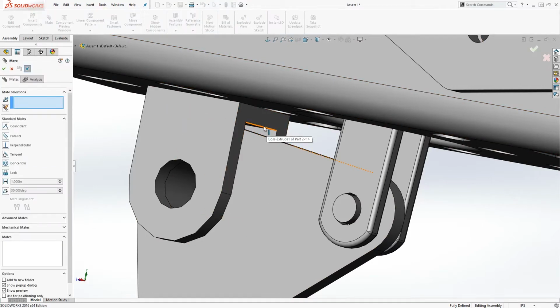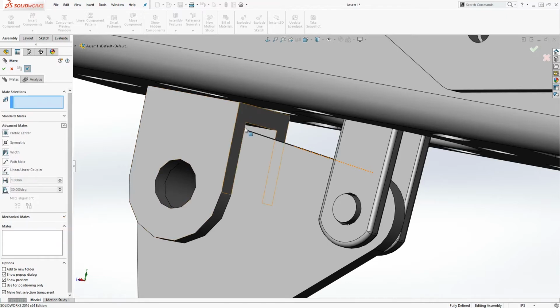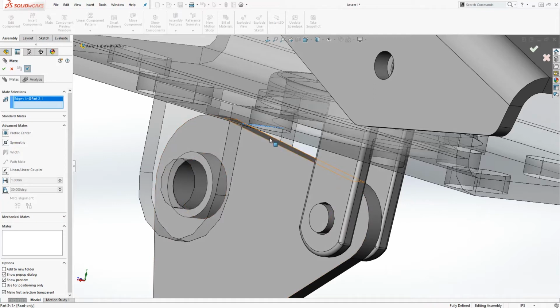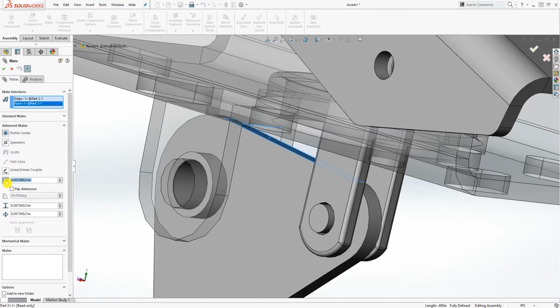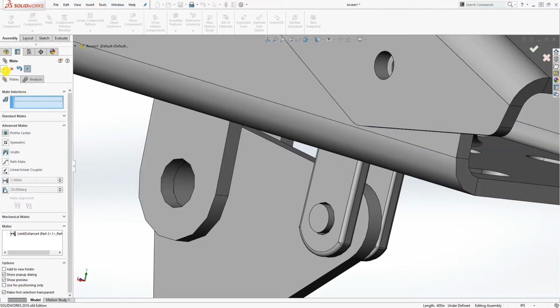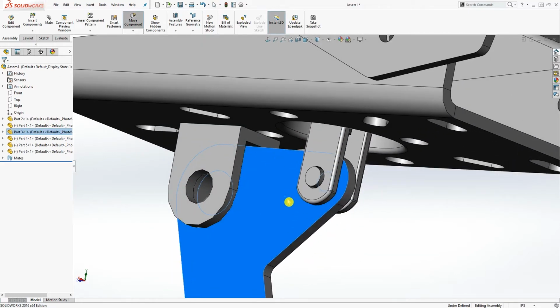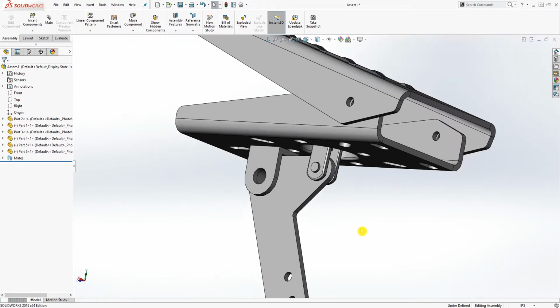So I'm going to try this back edge for now because I'm not sure what I'm doing wrong on that first one. So I'm going to select advanced mate. I'm going to select this edge and this face, and select my distance, and make this 1 and make this 0, and I'm going to click OK. See, that worked. I'm pretty sure I did something wrong. So now you see when this touches that edge it's stuck.